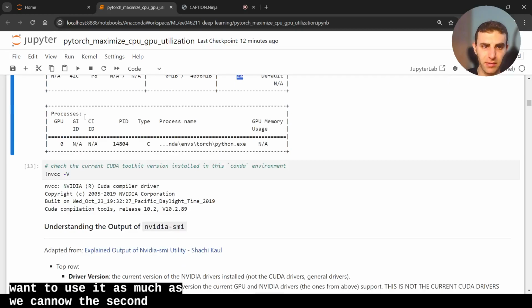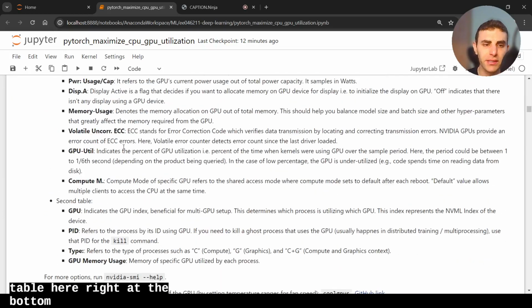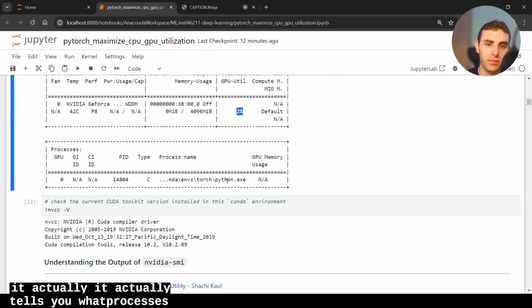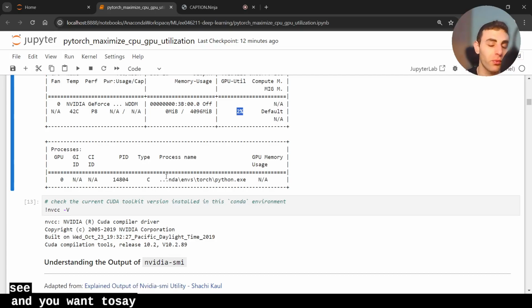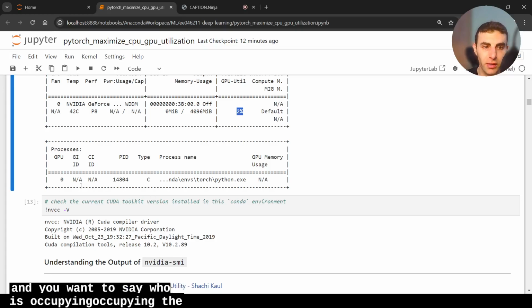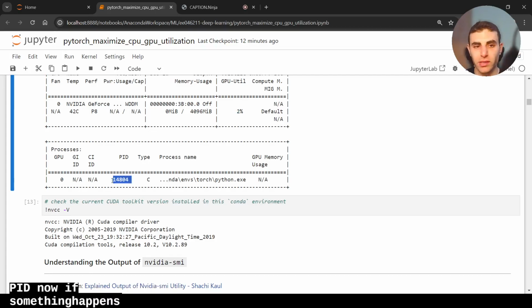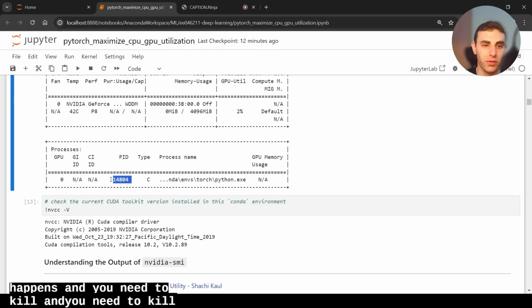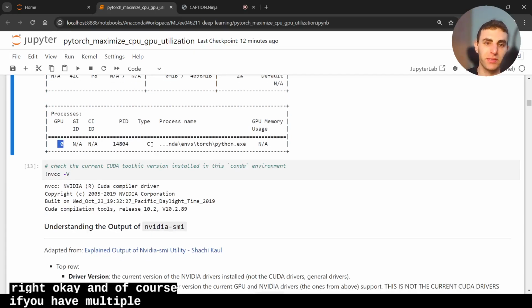Now the second table here, right at the bottom, tells you what processes are utilizing the GPU. This is good when working on servers where multiple people are working, and you want to see who is occupying the GPU. In this case, we only have the notebook open, so we have a single process. You can see its PID. Now, if something happens and you need to kill the training script, then this is the PID you can use for the kill command, right? Okay, and of course, if you have multiple GPUs, you will see which process runs on which GPU.